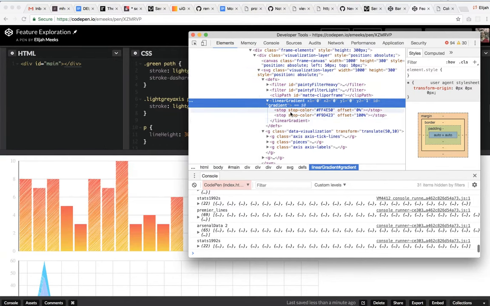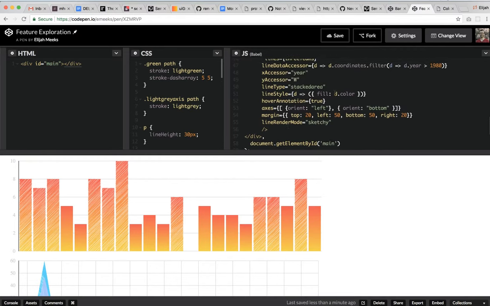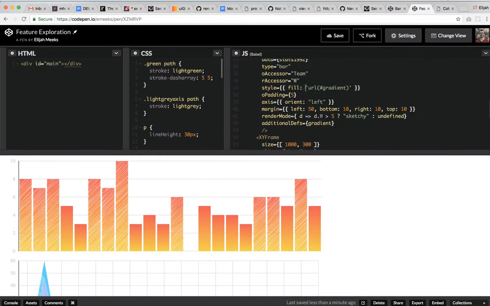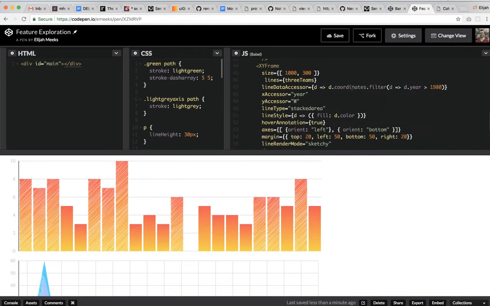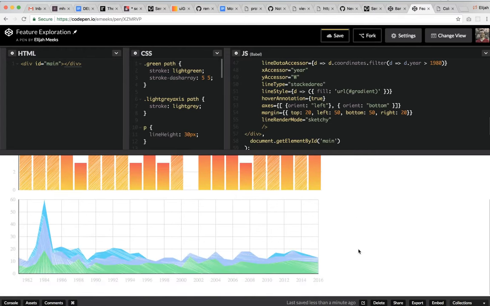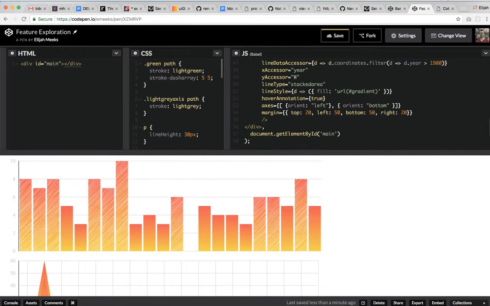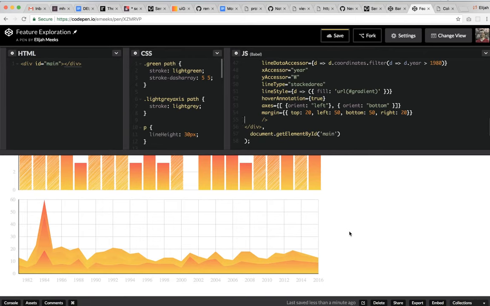Actually, I think that's not correct. I think I could actually now reference this from a different SVG. I'll bet you I can. Let's go find out, Phil. Yeah, that's right. Anywhere on the page because it's a URL. So now I'm filling these with a gradient. And I think they'd look better if they weren't sketchy. Yeah, look at that. Looks beautiful, like some kind of Smoky Mountains.